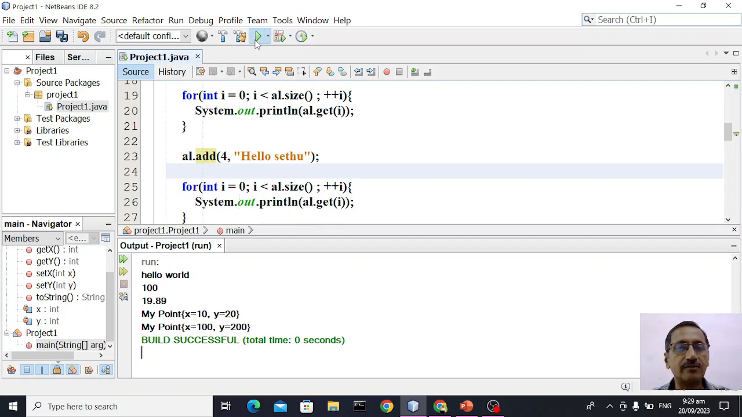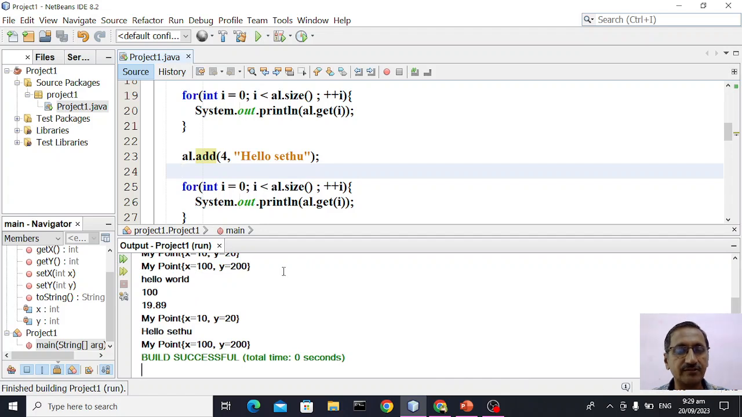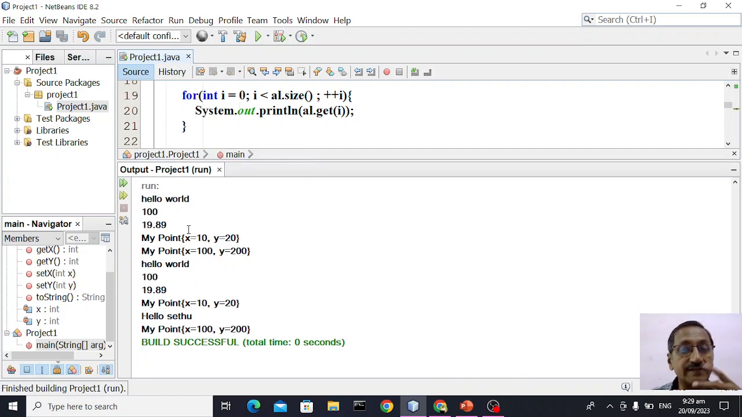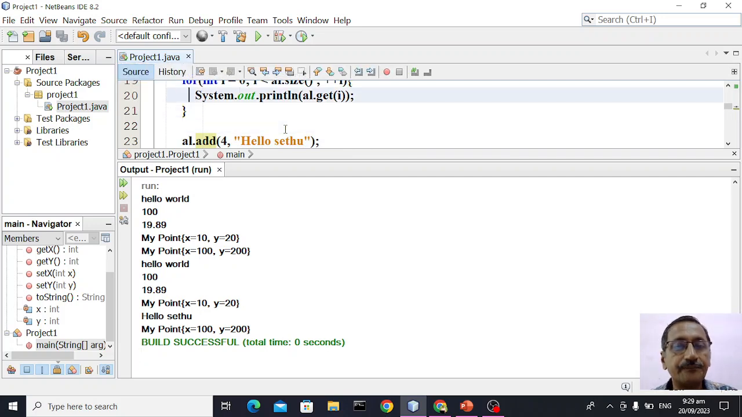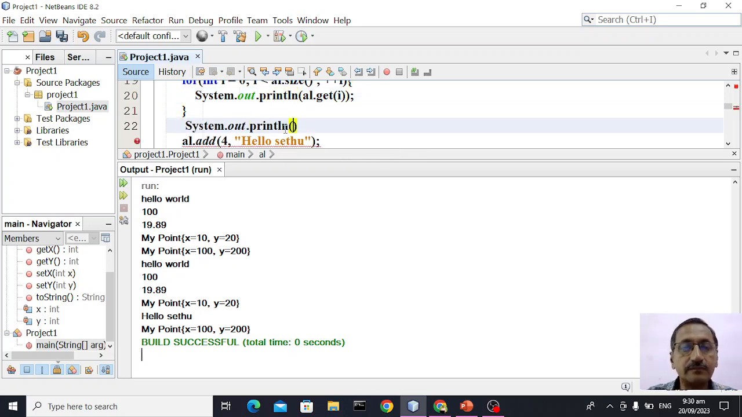Now you can see here. First we'll see hello world, 100, my point x 10, y 20, x 100, y 200. Then hello world again; this one is the second one. So I'll just do one thing. Normally, to differentiate, I always do it this way. Okay, fine. That's it. So I can just see this difference.